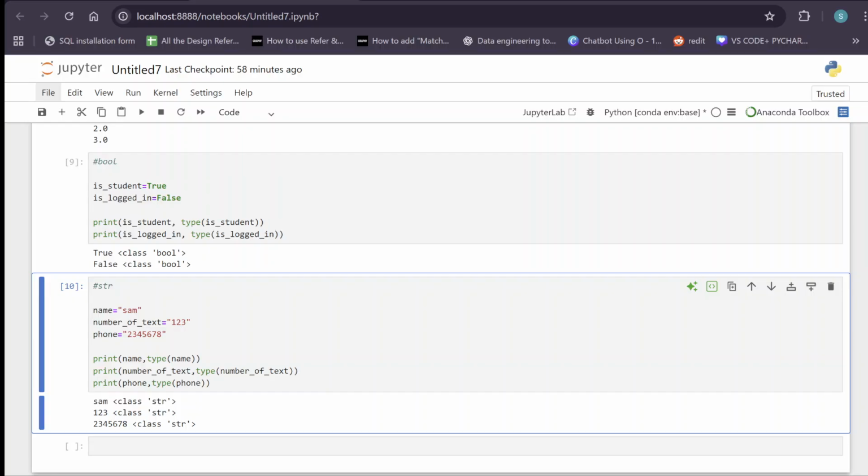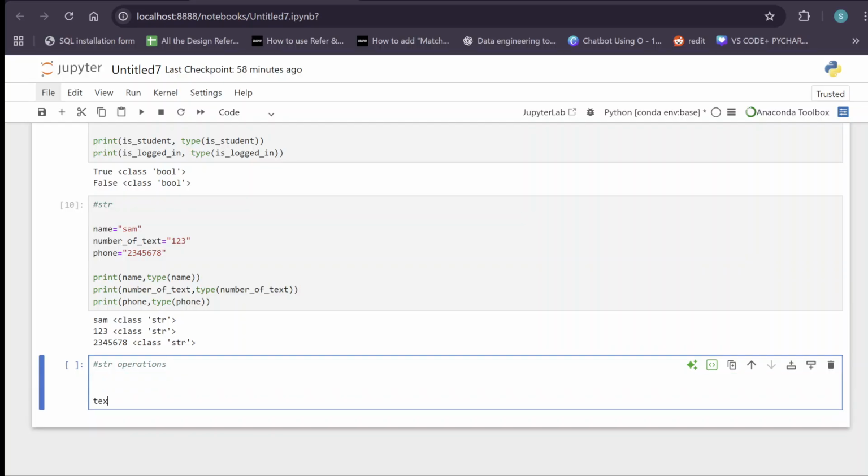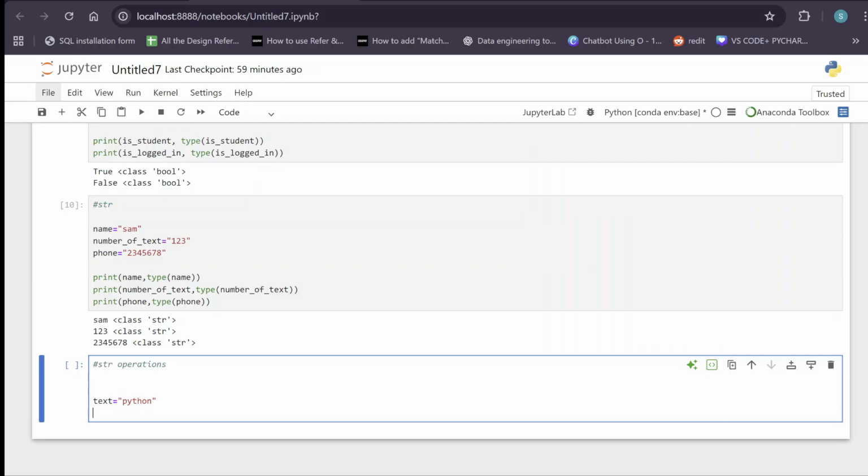Real world examples of strings are names, emails, addresses, product descriptions, chat messages, passwords. Strings are everywhere. And the next one is string operations. So I'm giving string text as "Python", which is a string, and print of text dot upper. This is one of the operations.